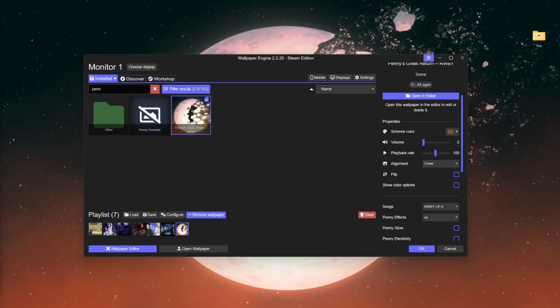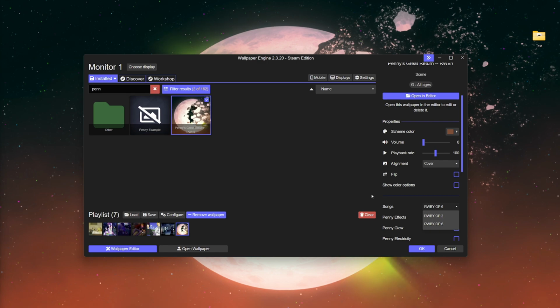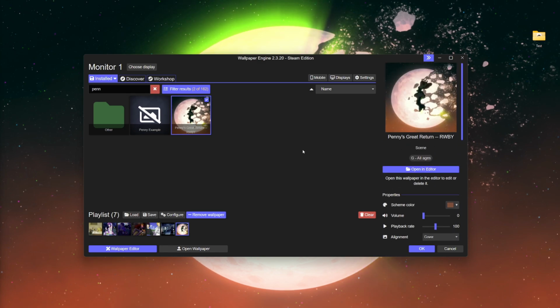Hi, today I'm going to show you how to use a combo box on Wallpaper Engine to effectively switch between songs on any given scene.